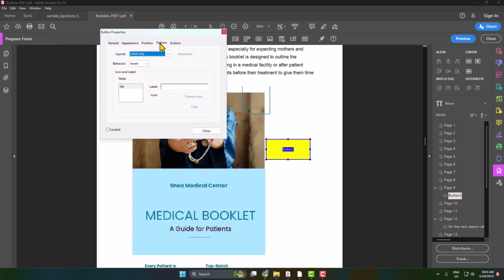Go to Options. Here Layout, you can select Label Only, or you can select Icon Only. You can also select Icon Top, Label Bottom, Label Top, Icon Bottom. So I'm selecting here Label Only, and Behavior selecting None. And in this label box, we have to type our button text. Let's add here Visit our site, and then go to Actions.